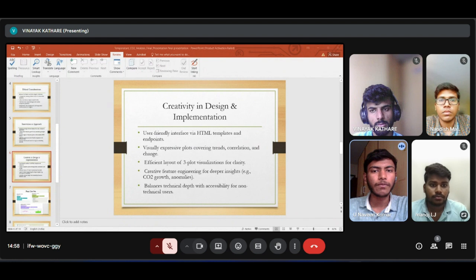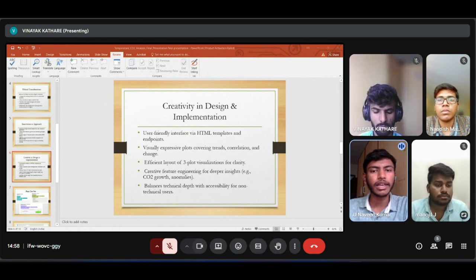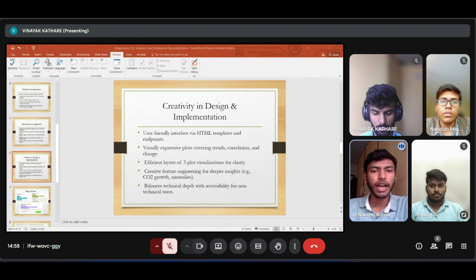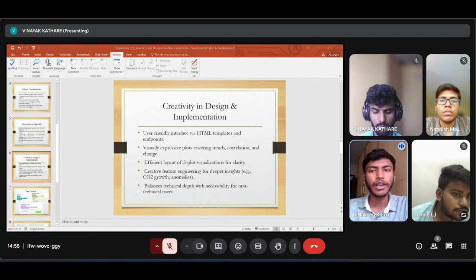Creativity, feature engineering for deeper insight. Example, CO2 growth anomalies. Advanced calculations are done before plotting CO2 growth rate to show environmental trends. The step helps users uncover insights that raw data alone might not reveal. Balances technical depth with accessibility for non-technical users. This means the system is technically strong but still easy enough for non-experts to use. This balance makes the tool more inclusive and widely usable.